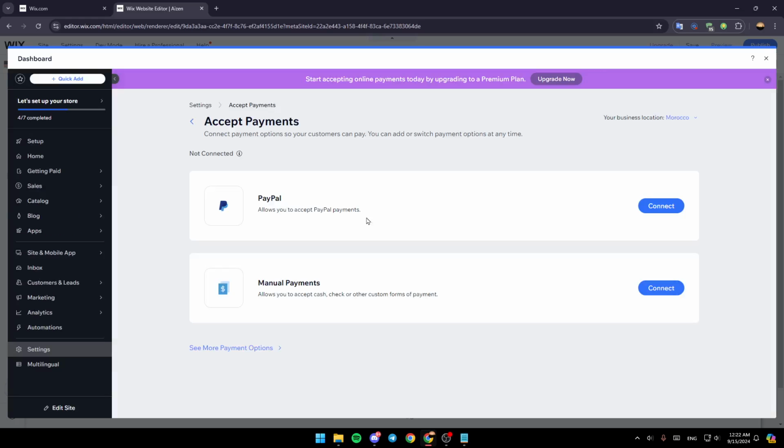If you click on manage payments, this will take you to this page right here. And then you can either choose to connect your PayPal or you can add manual payments. Just click on connect, add your information, and then you're good to go.